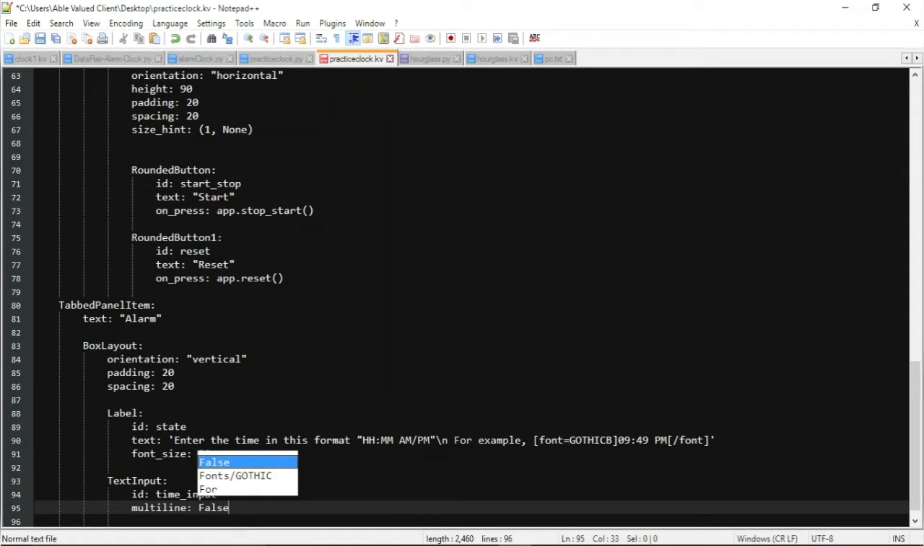So when you set the multi-line to false, you can't go to another line. It will always be in one line.